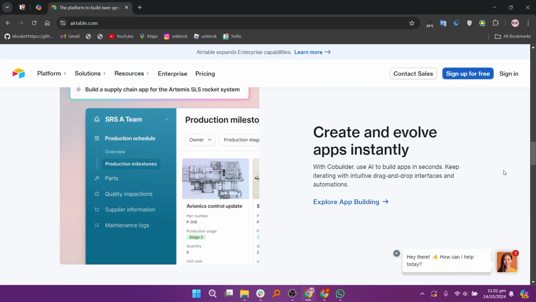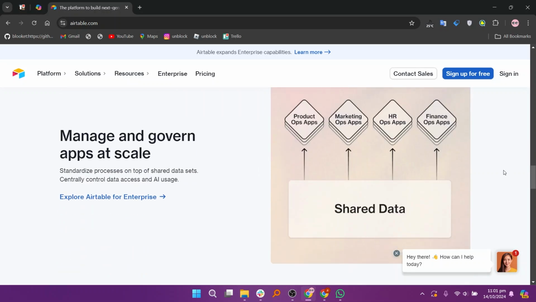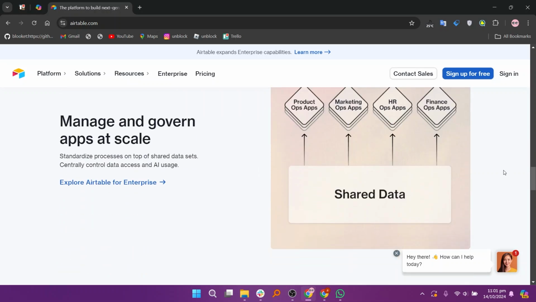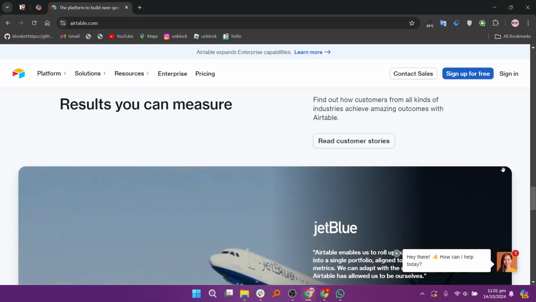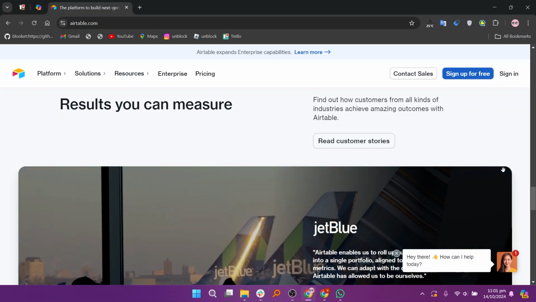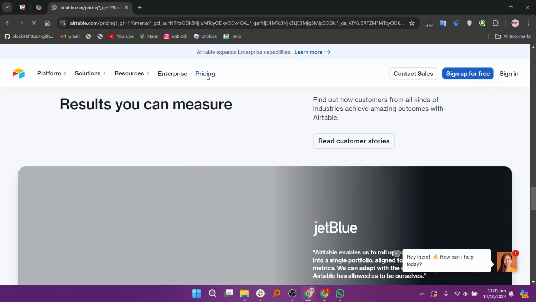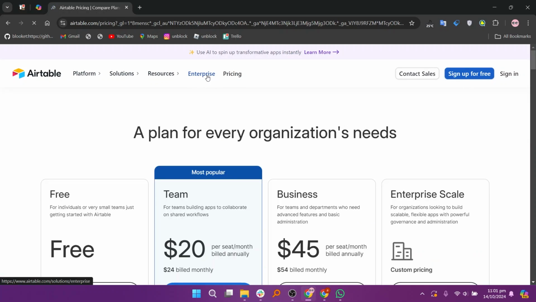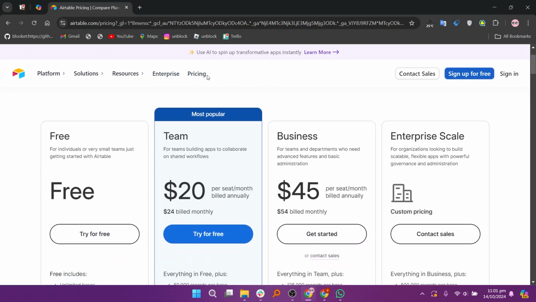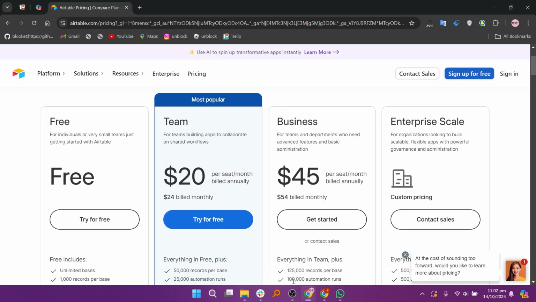Airtable offers pre-built templates, automation tools, and integrations with popular apps like Slack, Google Drive, and more. Its user-friendly interface makes it ideal for teams managing projects, content, or workflows with minimal technical knowledge. Airtable offers several pricing plans, including a free plan, a team plan at $20 per month, a business plan at $45 per month, and an enterprise plan for larger organizations.